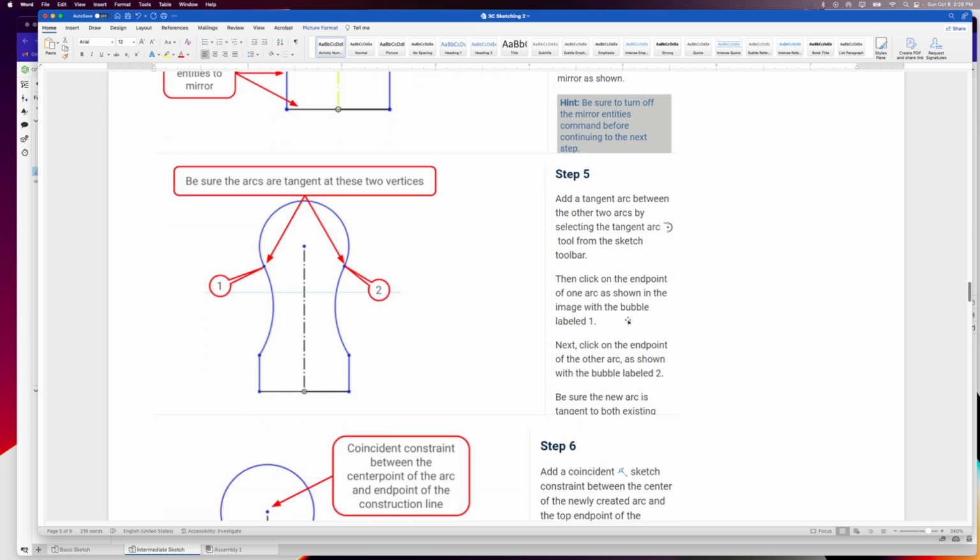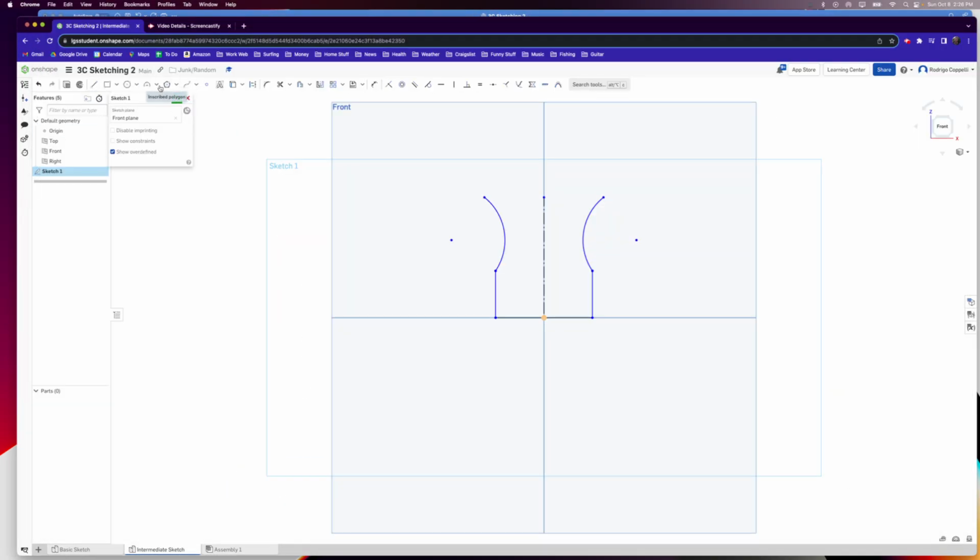Okay, add a tangent arc between the two arcs by selecting the tangent arc tool from the sketch toolbar. Then click on the endpoint of arc 1 as shown in the image with bubble label 1. Next, click on the endpoint of the arc as shown with bubble label 2. Be sure the new arc is tangent to both existing arcs. So we need to make a tangent constraint on both. I believe the tangent arc only does one side. I don't know if it does the other side. So we'll confirm that it has a tangent arc. So we're going to do a tangent from here to here.